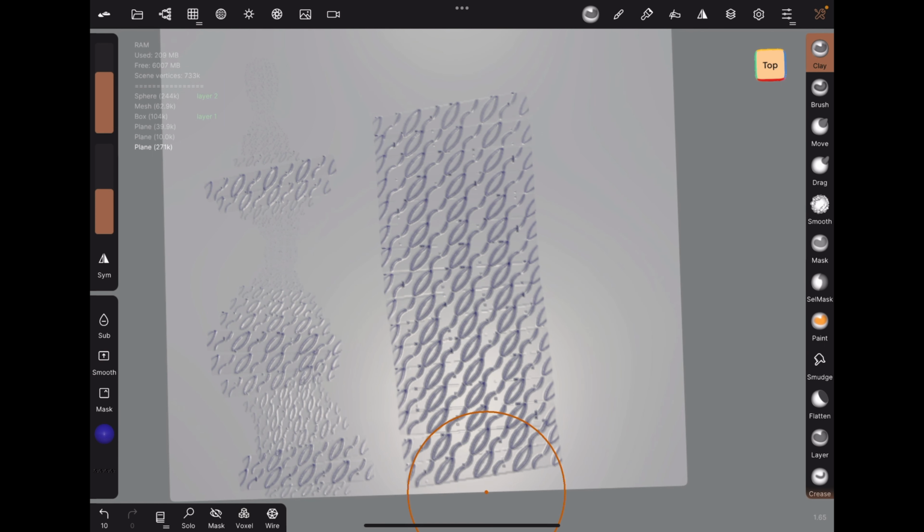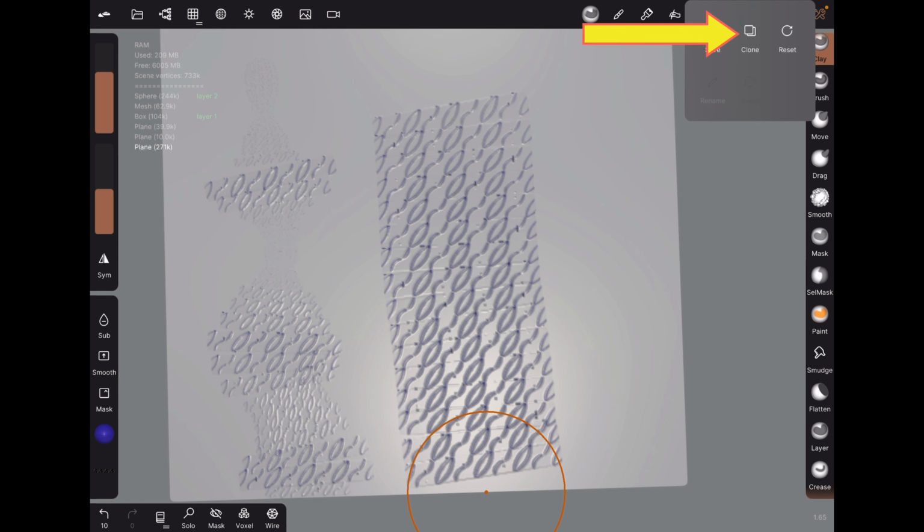To save it as a separate brush you can always come back to, click on clone and save it under a new name.